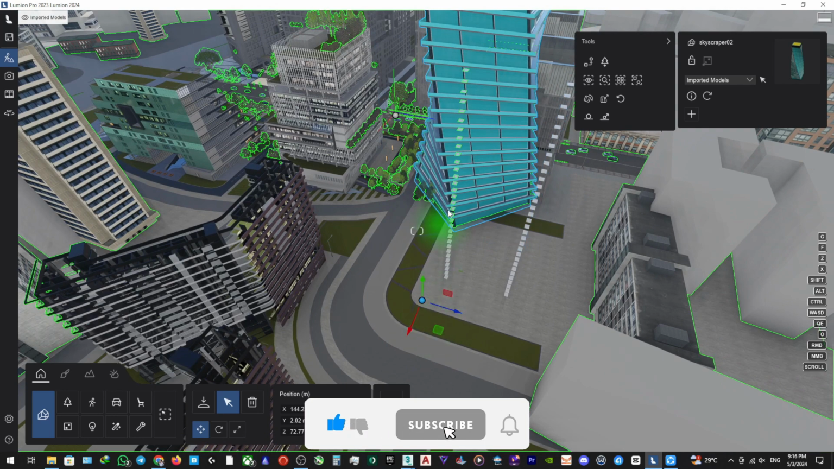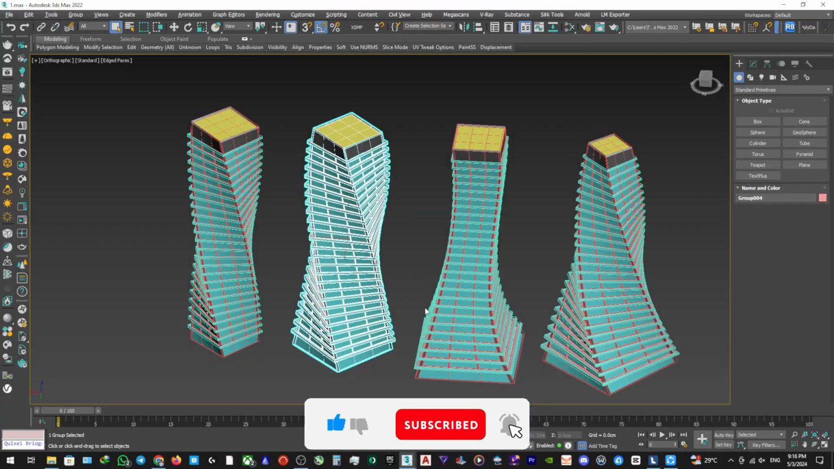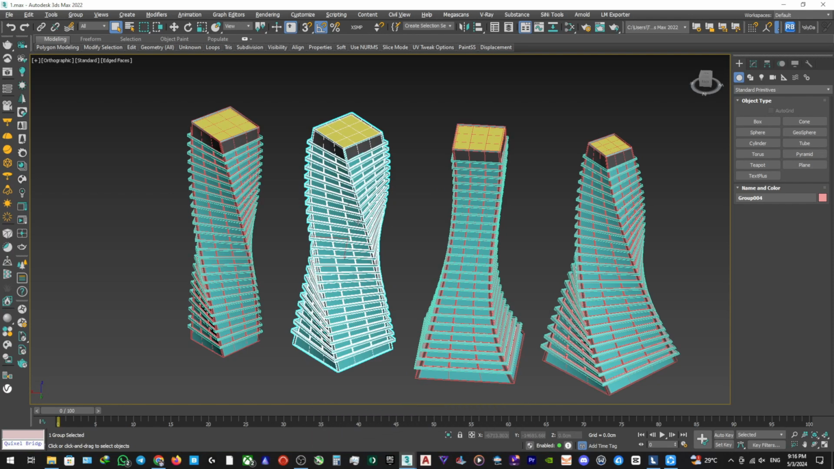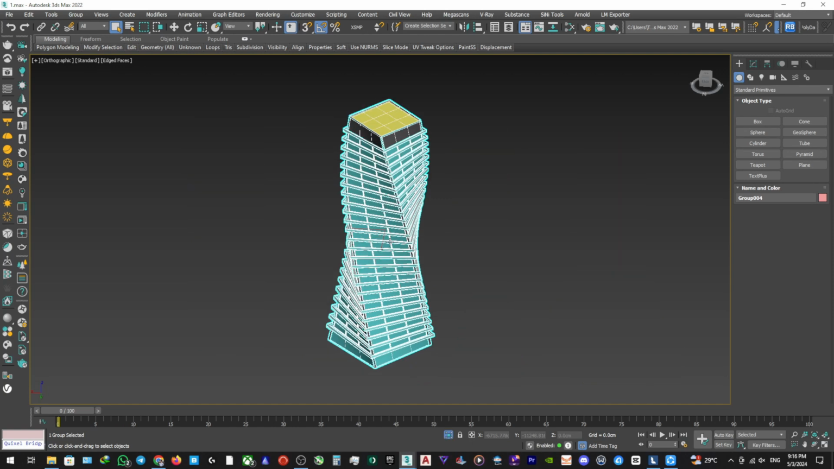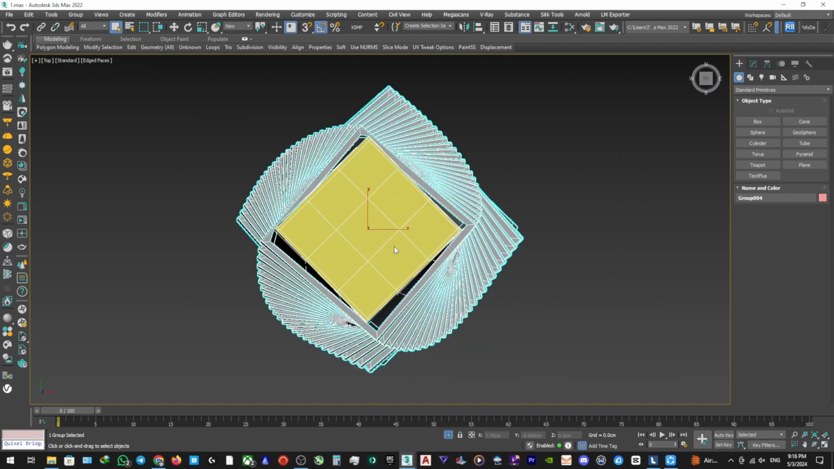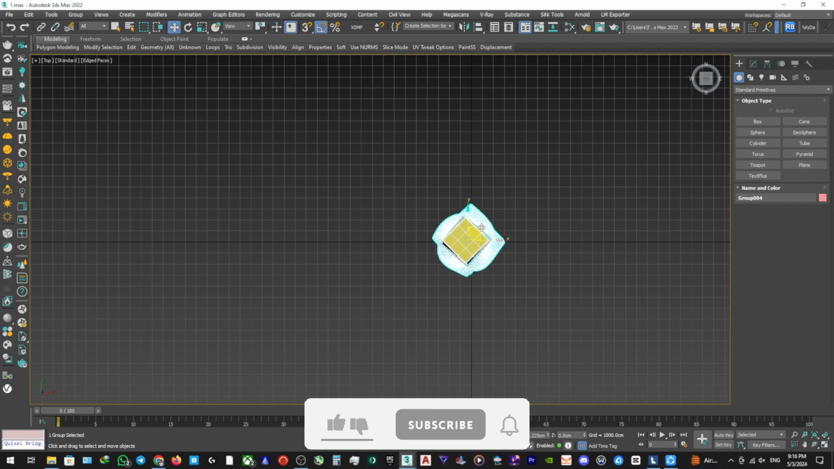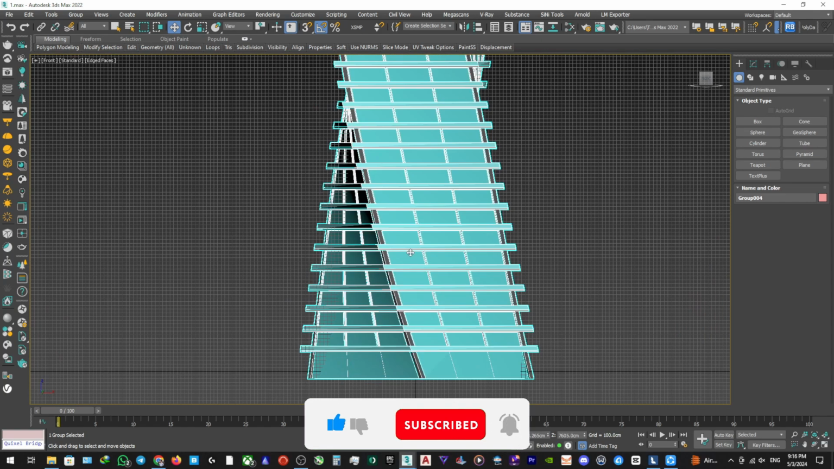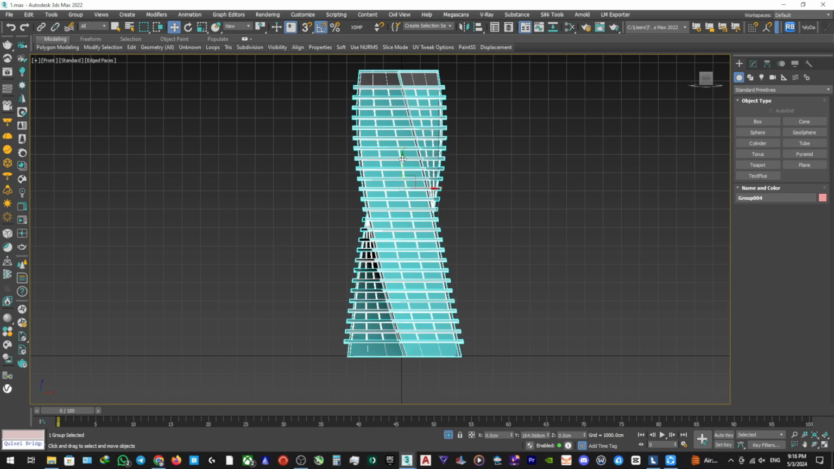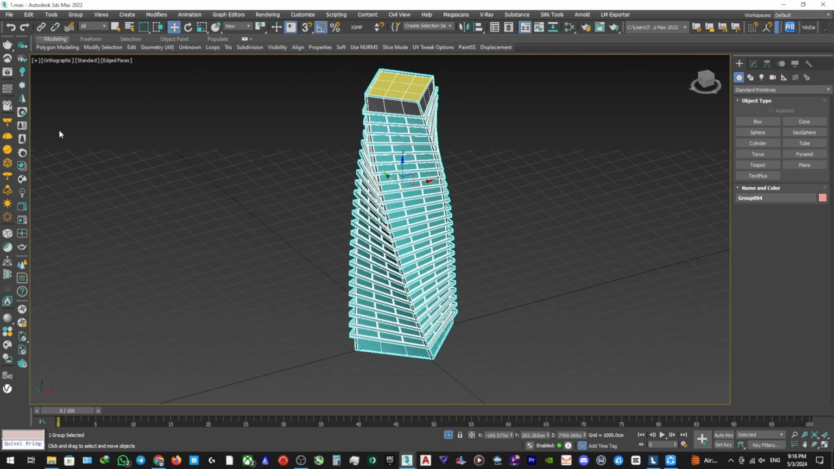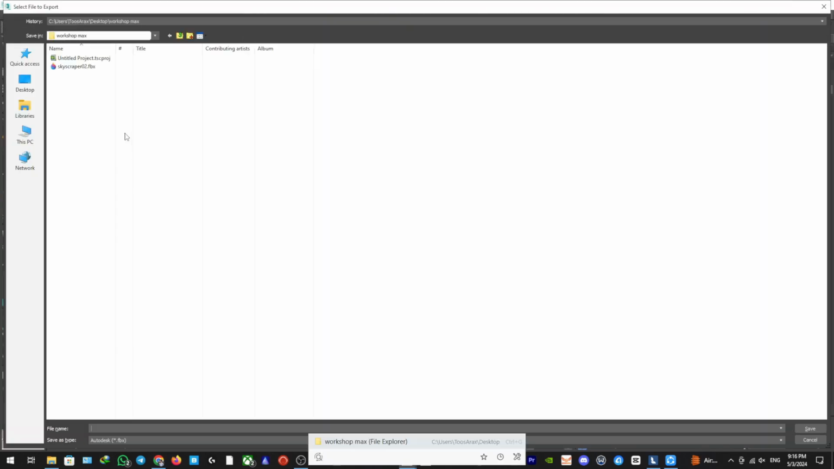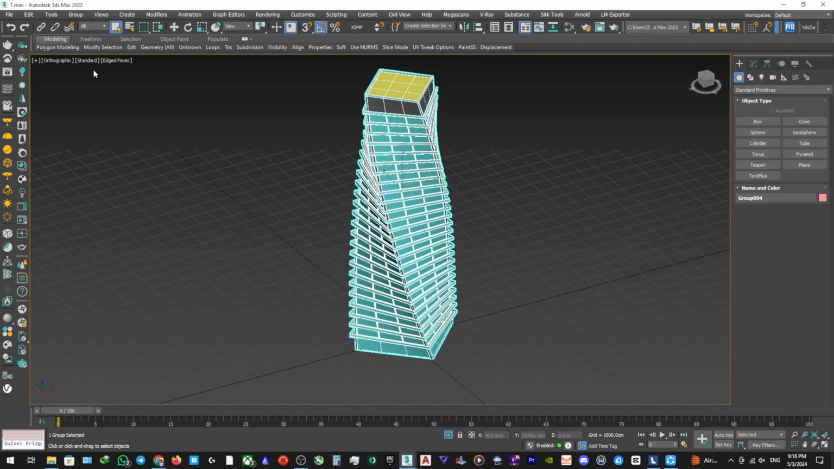So as a recommendation, I return back to 3ds Max and I will isolate this skyscraper with the keys Alt and Q, then press T on the keyboard to take a look from the top, and then I always place the skyscraper at the pivot 0, 0, 0, and make it a bit higher to place on the ground. Okay, so export it again and then come back to Lumion.